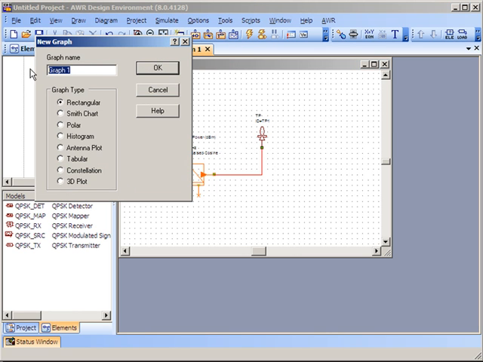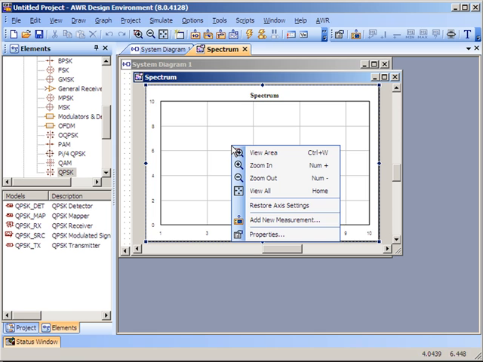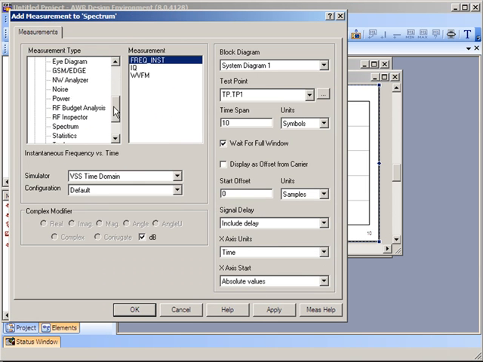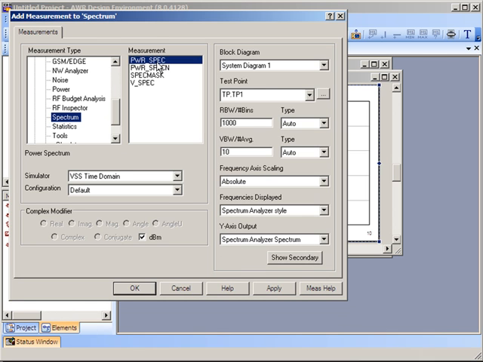The first measurement we'll add is a spectrum measurement. Power spectrum off of test point 1, click dBm. We'll leave everything at auto settings.